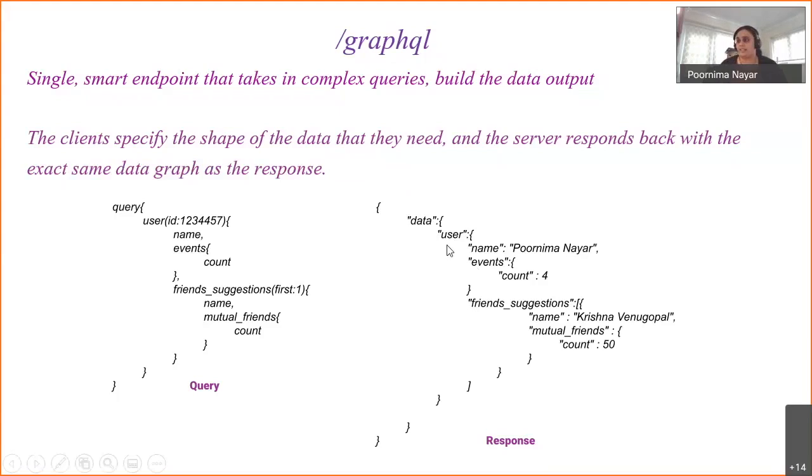So if you look at the data, the query and the JSON response are identical. It's a mirror, except that the query is a string. It looks like JSON, but it's not JSON. But what I get is JSON, which can be deserialized and used in my app as and when I need it.